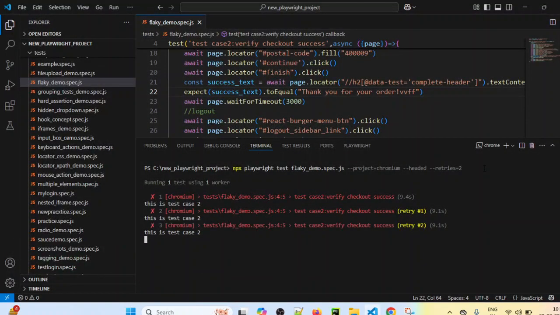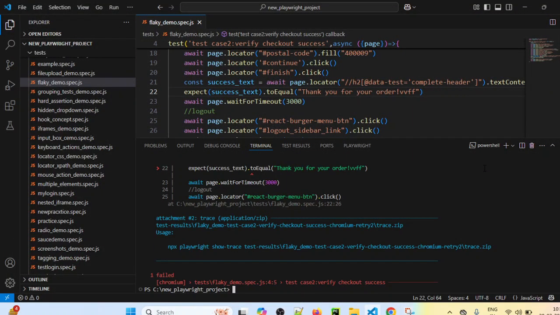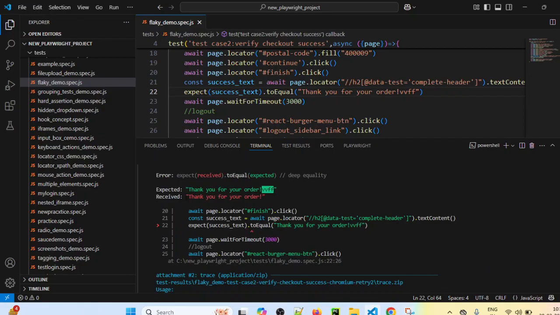So now in the second retry also it will fail. And once it fails in all the retries, it will obviously mark the test case as a failed test case. Right? So it is called a retry mechanism.